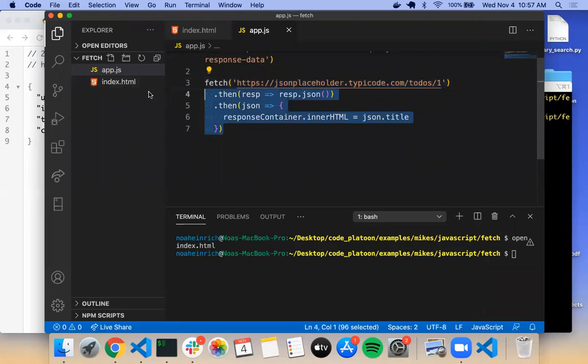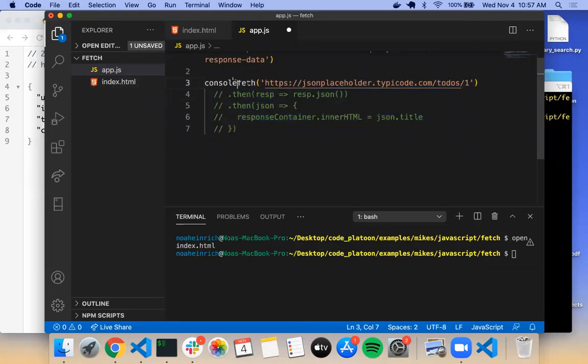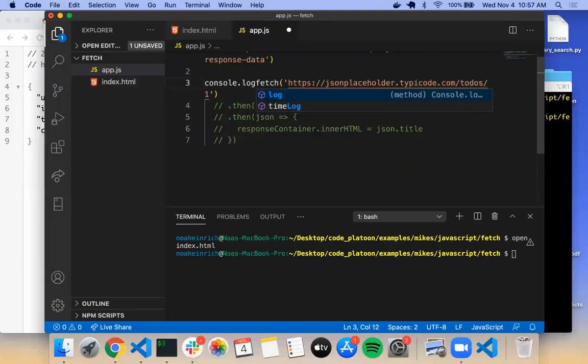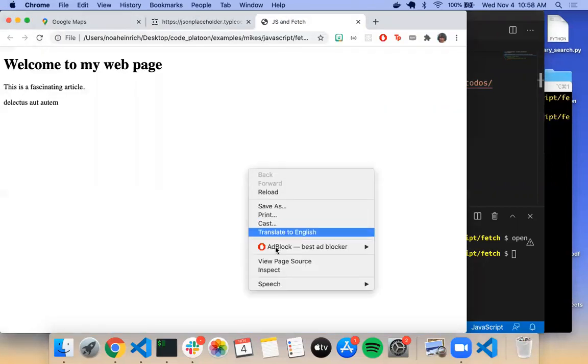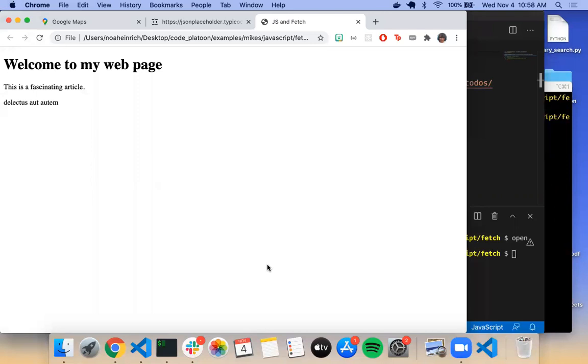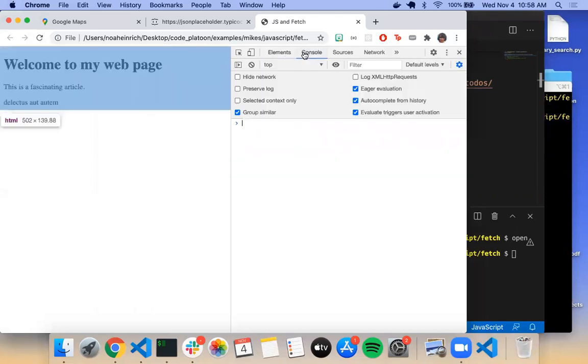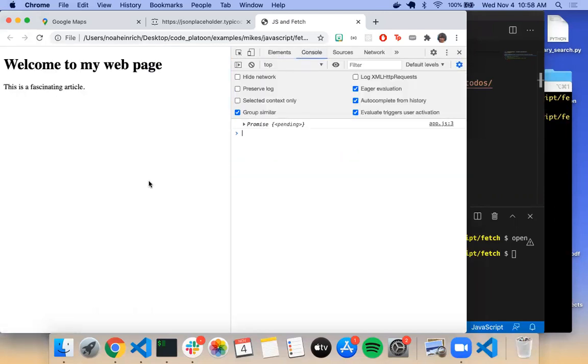And then I'm going to show you something of what happens when I do that. If I console.log fetch, we should see something interesting. So we see something called a promise. And promises are at the heart of asynchronous code. So I've been throwing around this term synchronous and asynchronous.